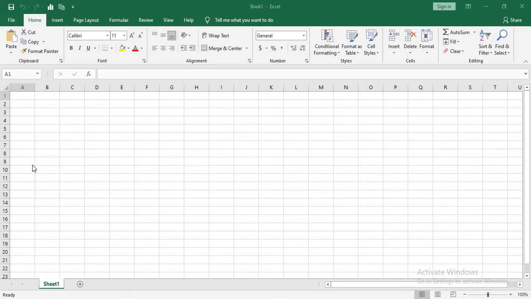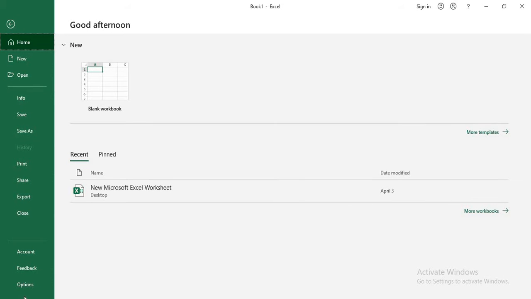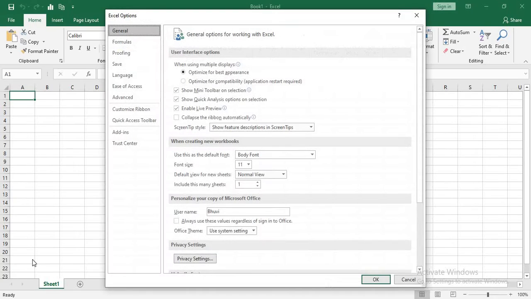In order to do that, we'll have to change a setting. Click on File. In File, go to Options. In Options, in General, we can see "When creating new workbooks." Here we can see "Include this many sheets." By default, there is one sheet. So I need 3 sheets. So I'll increase the number of sheets to 3.